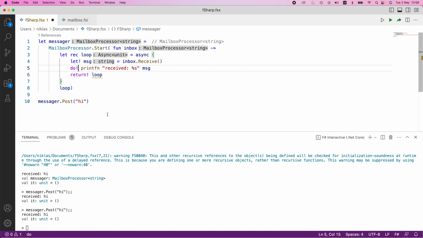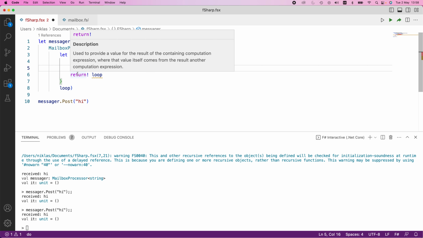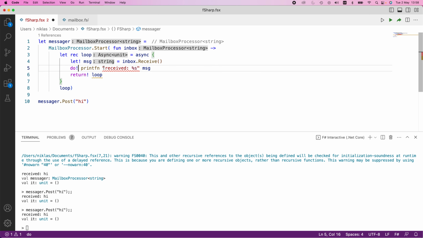The reason for that is we only use the do bang keyword when the do expression returns an asynchronous computation. Now, we are in an asynchronous block here, but here we are simply printing a string that we already received. This is not asynchronous in nature. We are in an asynchronous block, but as soon as we enter line 5, we can already execute this immediately.